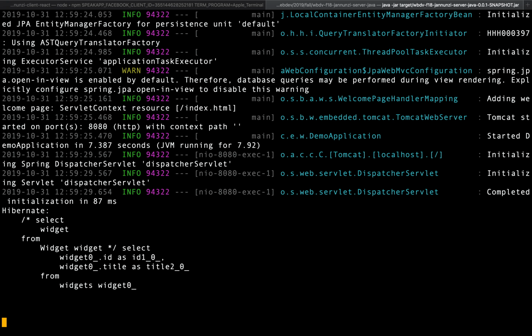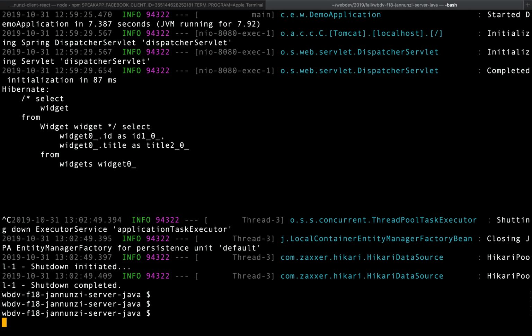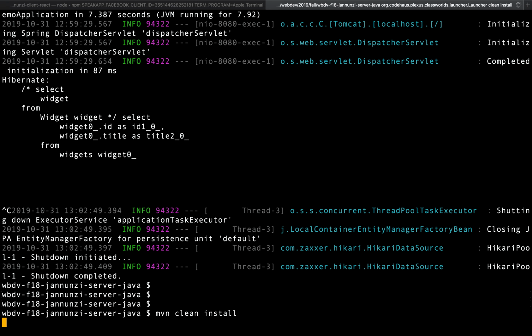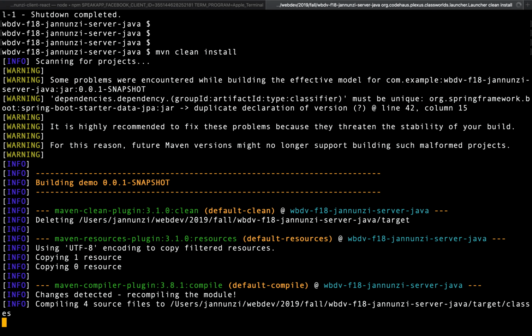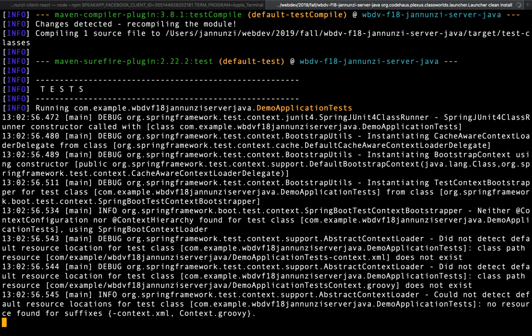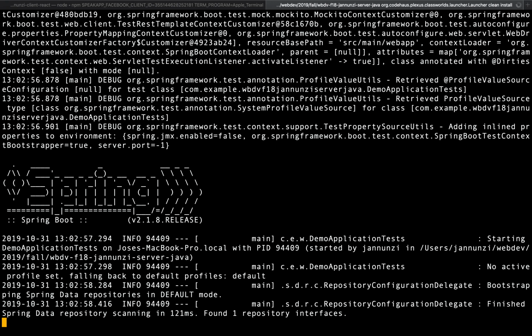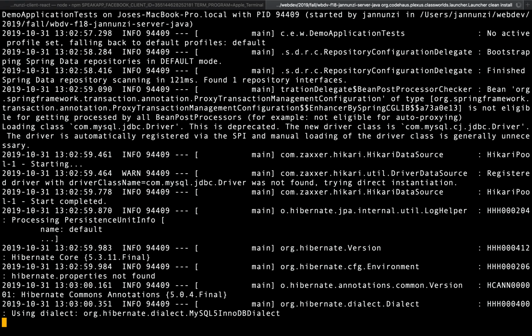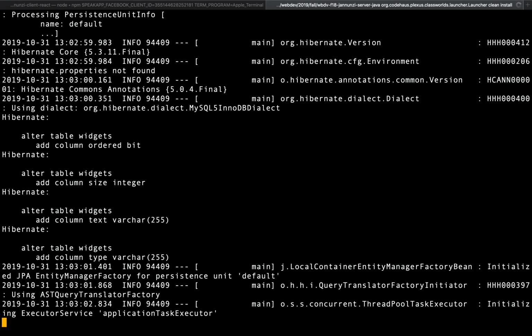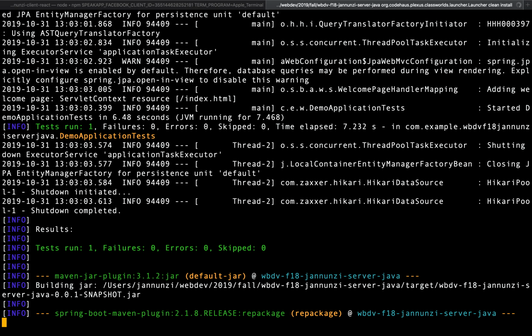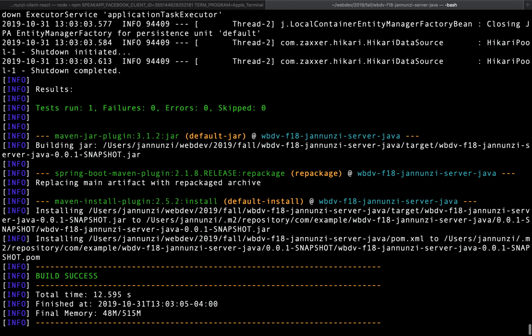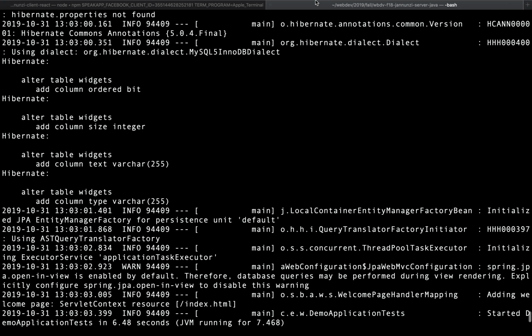I have it, I think, running from here. Let's stop it here. Let's do a Maven clean install. Ideally, what we'll see is an alter, right, that's going to add all these new fields that were not there before. Okay, there it is. So it's altering the widgets table, right, adding all those columns. You saw them, right? It added a size column, an order column, a text column, right?